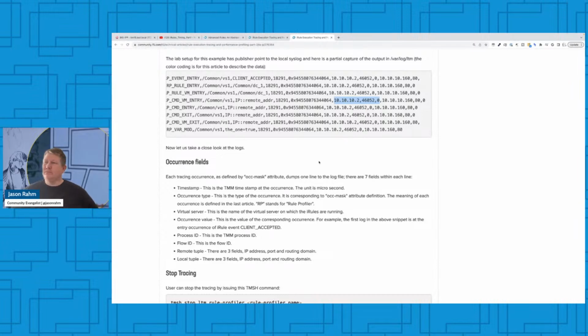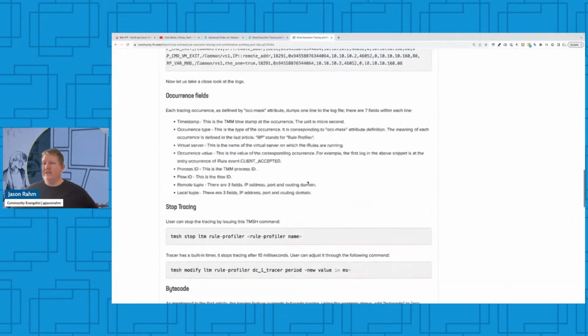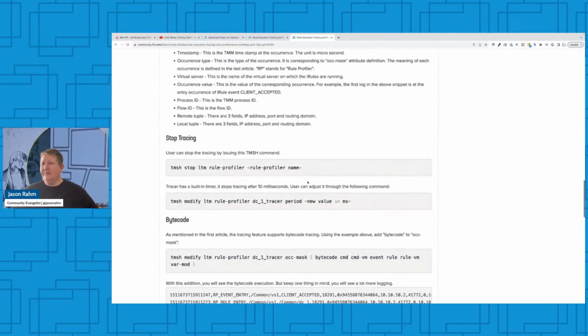All right. So that's what we're going to build. You can start tracing, and then you can stop tracing, and then you need to evaluate those logs.